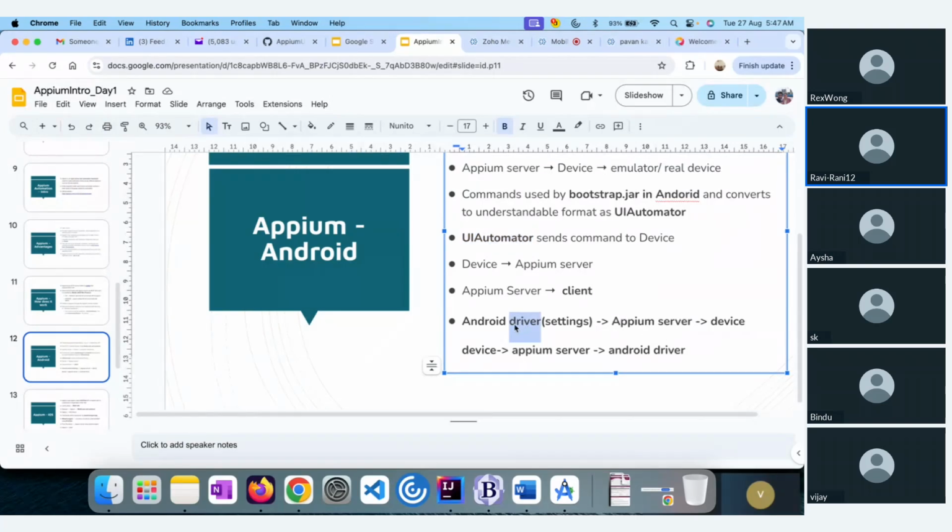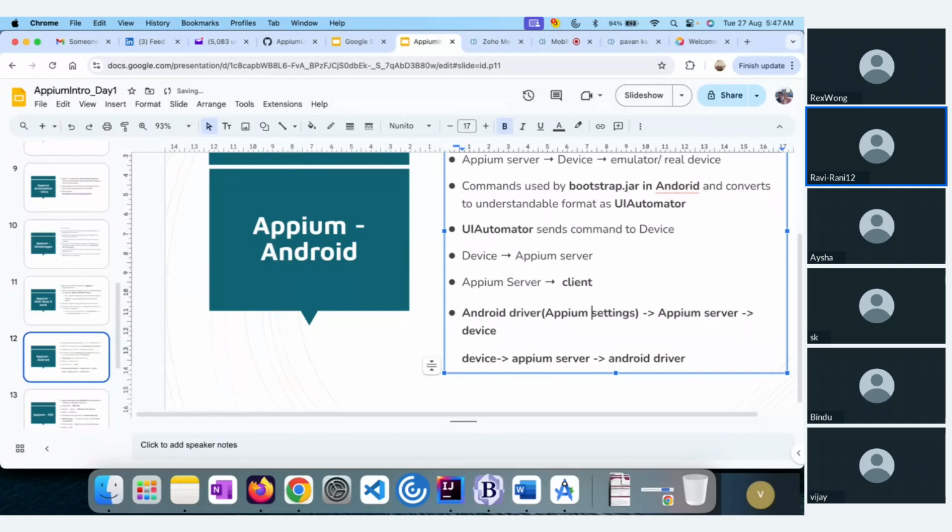And then what happens is the Android driver settings. So that means the APM settings communicates to your APM server device, and from the device, the APM server, it communicates. So basically, it's a handshake session that is happening between your code, your APM, and then your APM settings. APM settings is nothing but a kind of mediator. It converts all your codes into your device understandable language, and then it executes. Okay, so that's basically it.